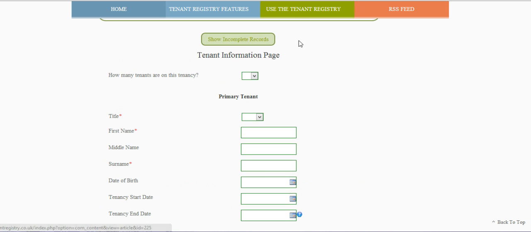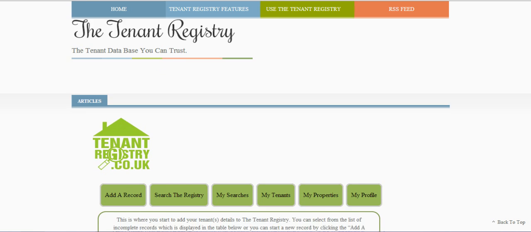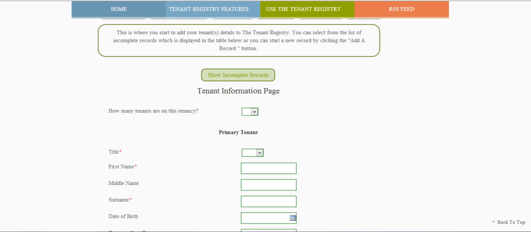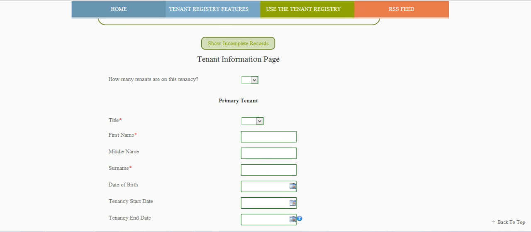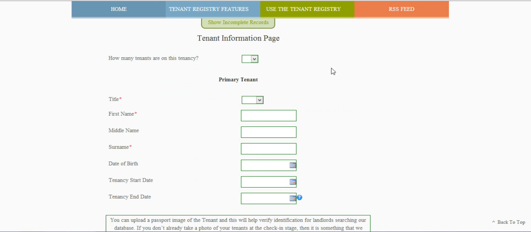So we can see if there are already any incomplete records in the system, in the database. We can check on them by clicking on this button here. And this returns, so there aren't any incomplete records in our system at the moment. So let's add a record, and we'll add that to the incomplete record list.